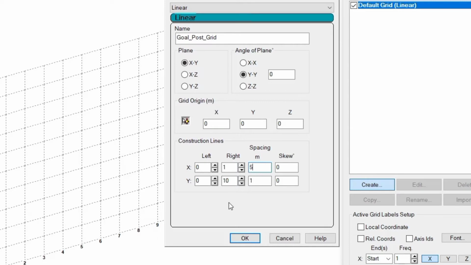And if we remember, the height of our frame was 3 meters. So let us create one construction line at a height of 3 meters, and we click on OK.